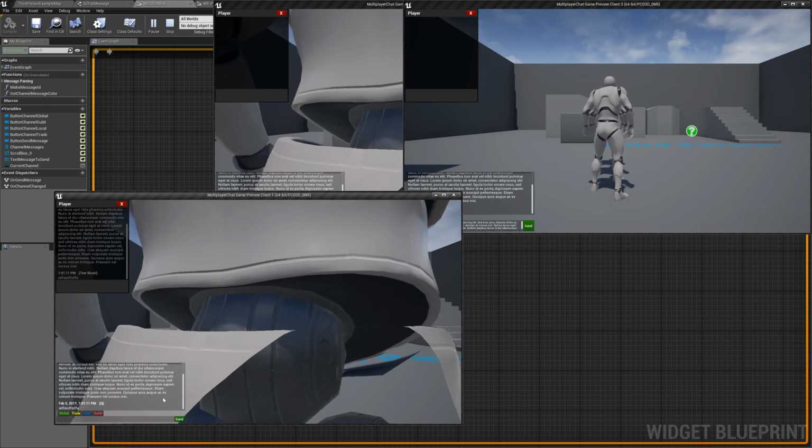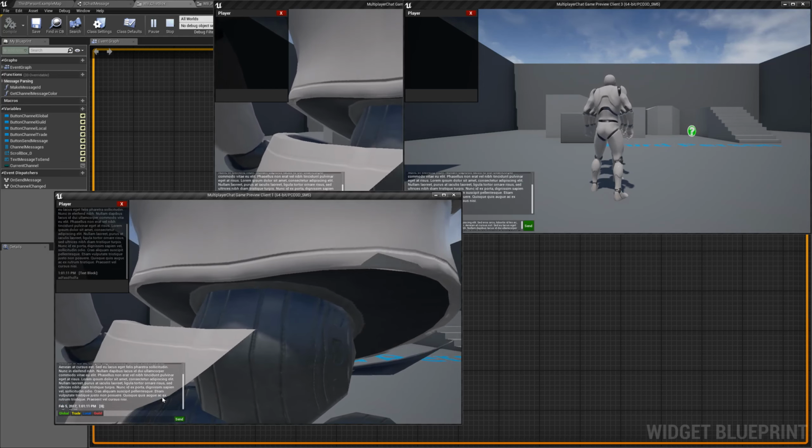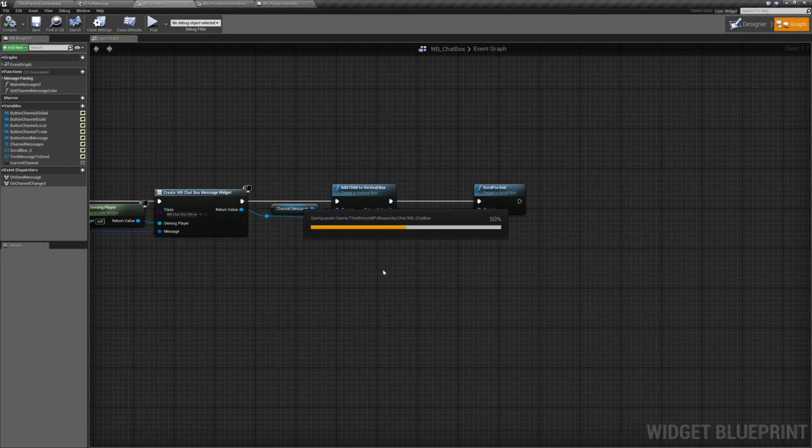You see how it scrolled down automatically. Before it wasn't doing that, it was staying up here at the top. Okay.